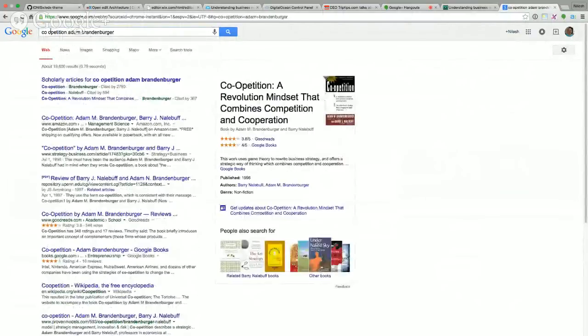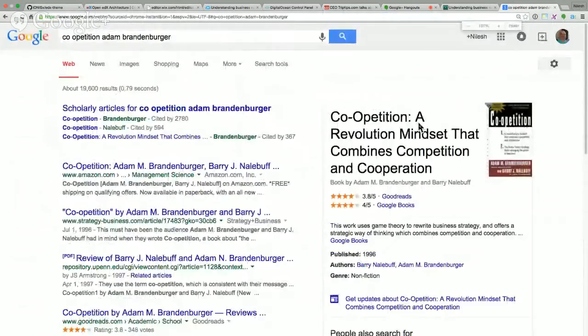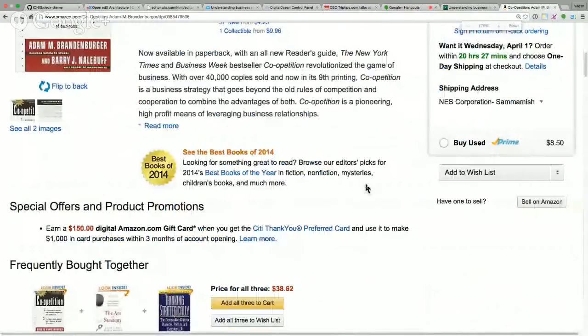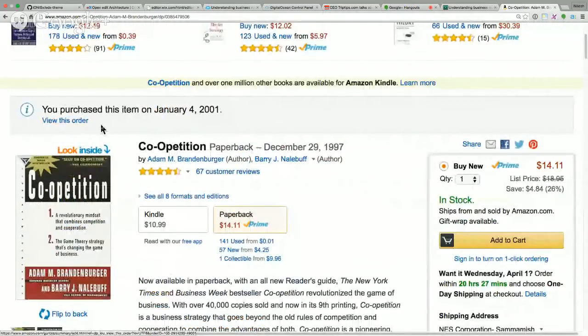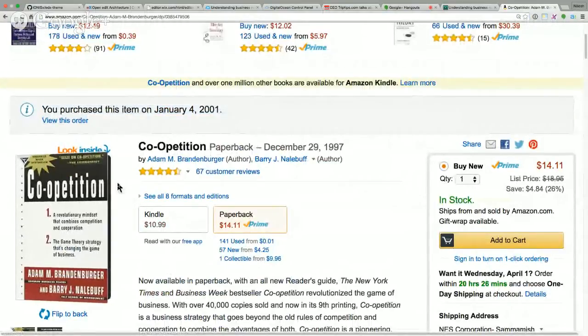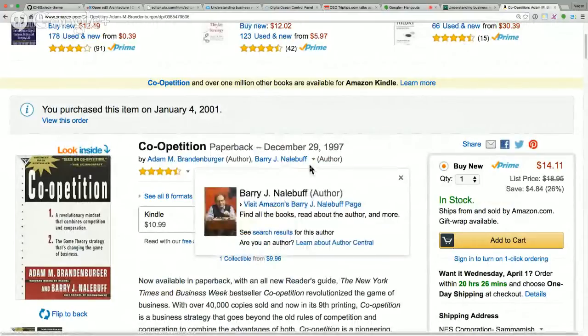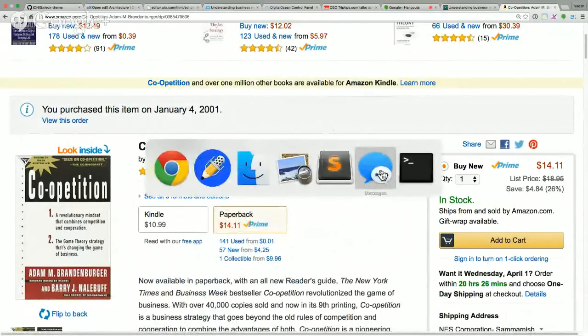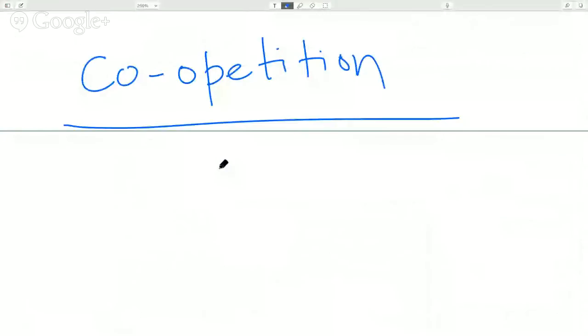Here's the book. And this book is actually a pretty darn good book. I love it. It is available on Amazon. And I purchased this book in 2001. And this was the purchase order. That's an awesome book by Adam Brandenburger and Barry Nalebuff. They are from Yale and Harvard, two professors. And this is the title, and the title is very obvious now that I have described it.